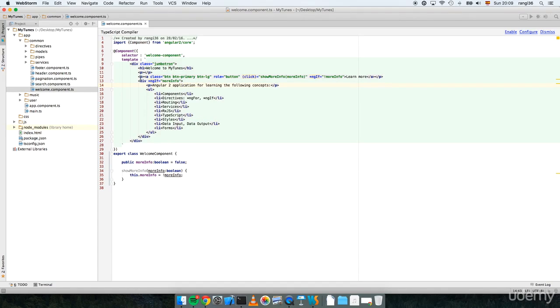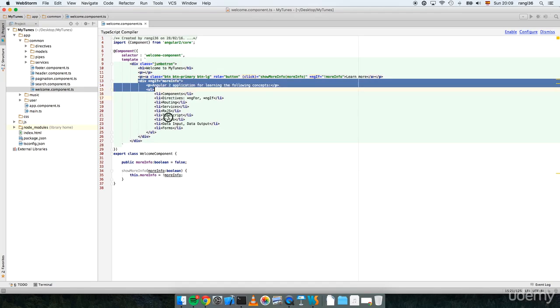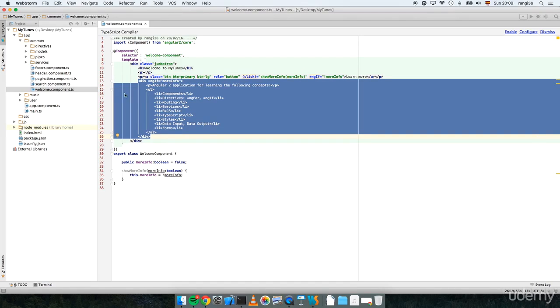Okay. The next point is that we have a link here, an anchor tag, and we are capturing and handling the click event, calling the function show more info, and passing the value of more info that is true or false, and this will hide or show this area of the template.